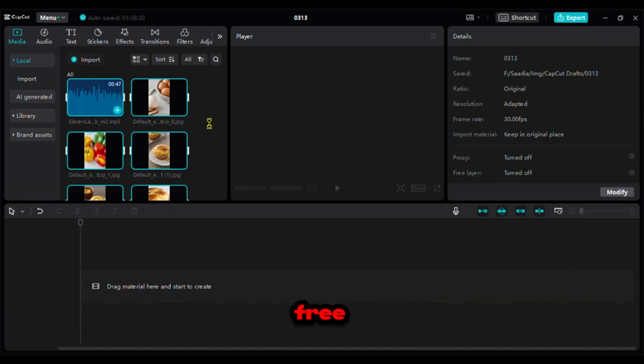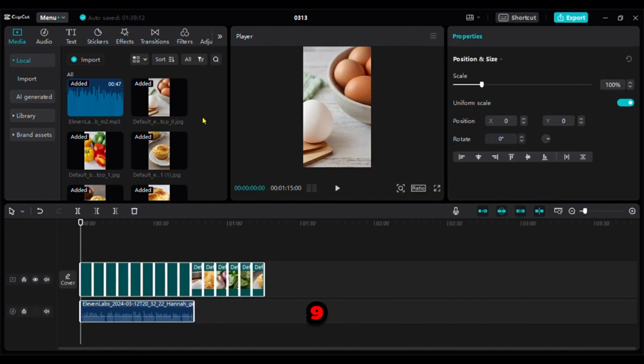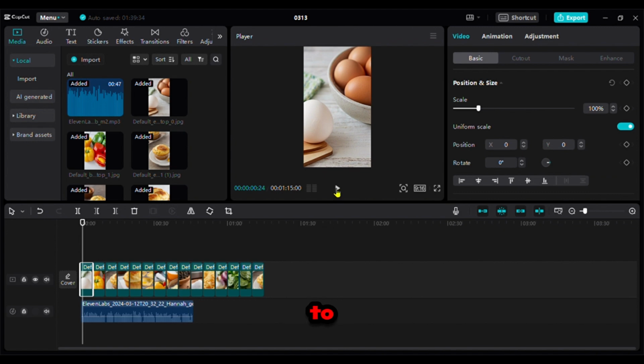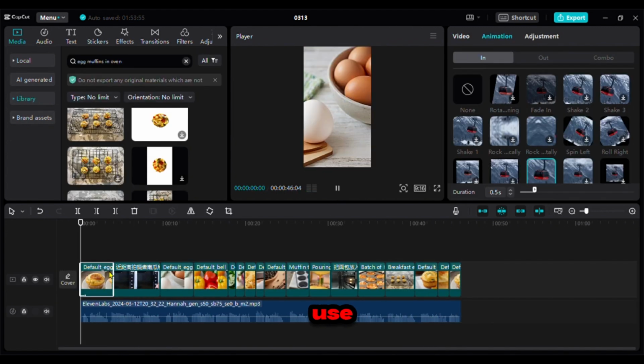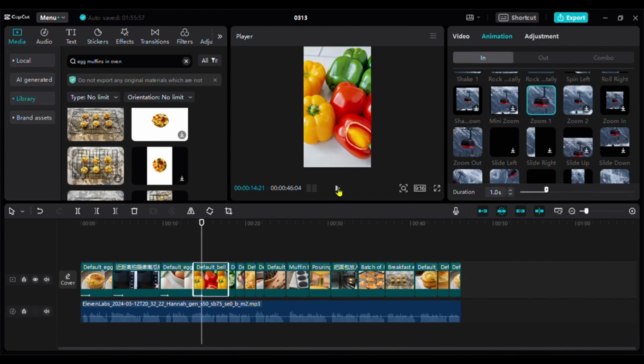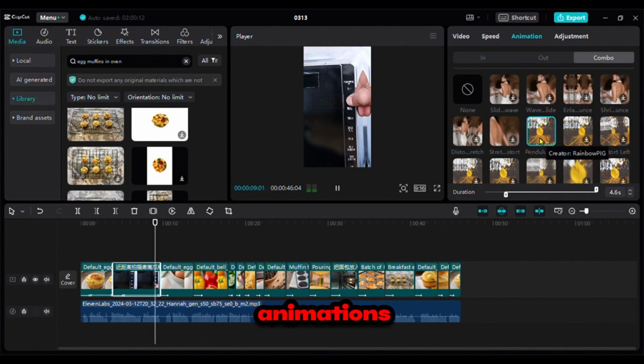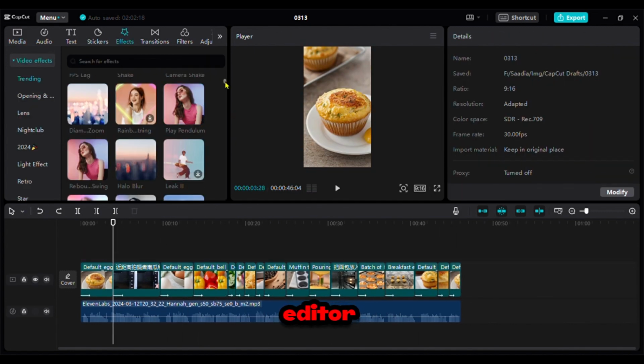Because CapCut is free and has so many animations and transitions, I suggest using it. Scale your AI video to fit the 9:16 aspect ratio for this niche and add your clips and voiceover to the track. I will use transitions and effects. I will also use animations like zoom in and out, fade and shake animations. If you are an expert editor, you know what to do.